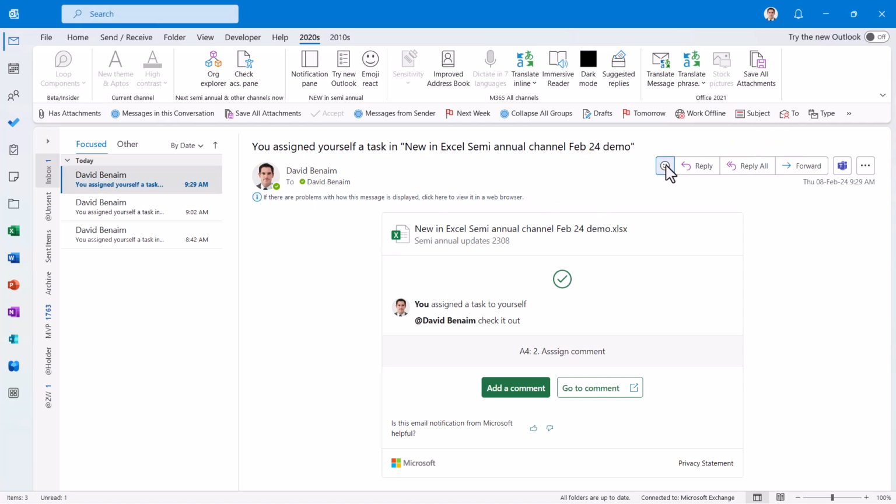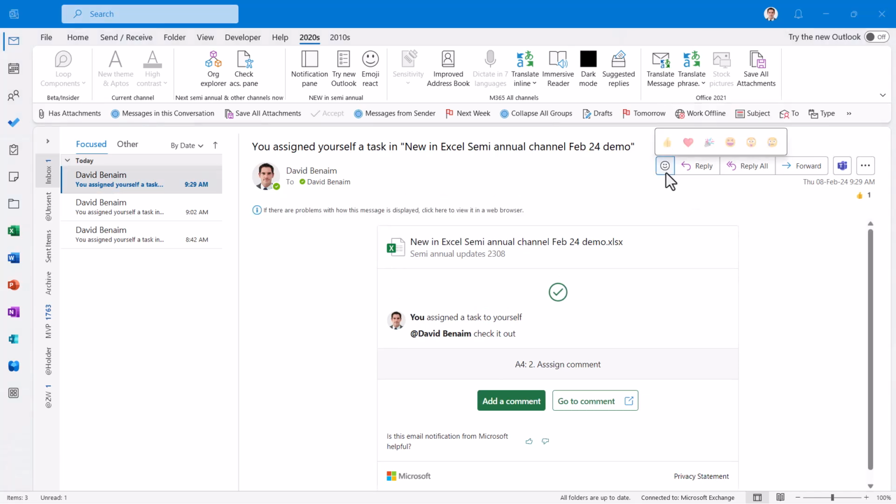So I did talk about reacting to a message. This is also new, so you can thumb up. This is kind of like what you can do with WhatsApp. And the person will see how many have reacted to their message like that.